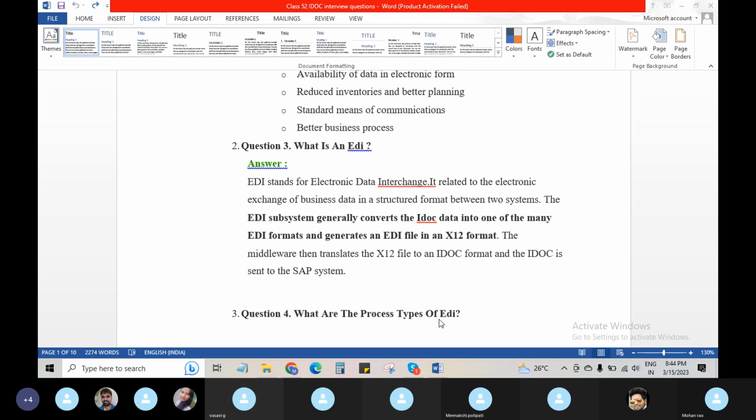Actually there is a sender system and a receiver system, right? In the sender system, this IDOC which we have created is converted into a file format. So this is done in the sender, and at the receiver point of view, whatever the file format is converted is again converted into IDOC at the receiver side. So with the help of the middleware, this file is transferred from sender to receiver. It is completely related to communication.